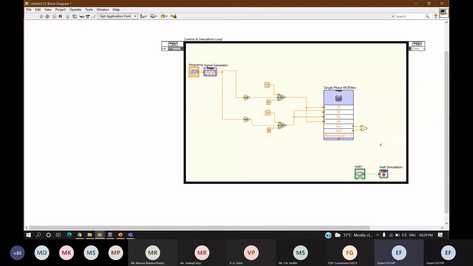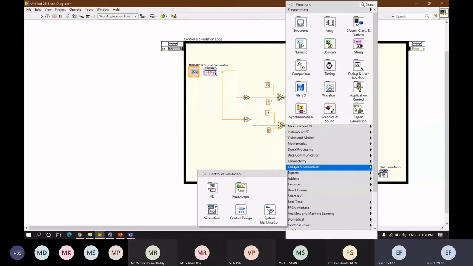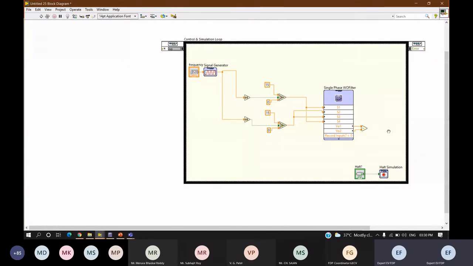I'm going to subtract these two output voltages. And to see the output, we can't use a normal waveform graph. Again, we need to use a waveform graph which is specifically meant for control and simulation. So I'll go to control and simulation, simulation, graph utilities. Here you can see the sine time waveform. So I'm going to place it over here and I'll connect this.